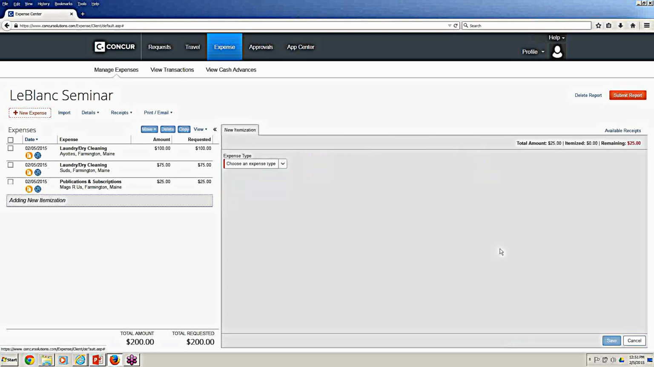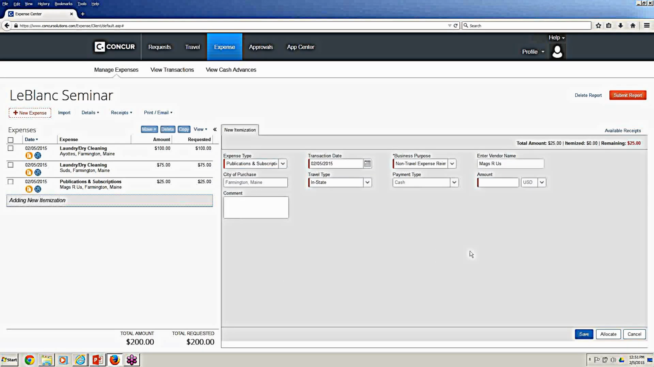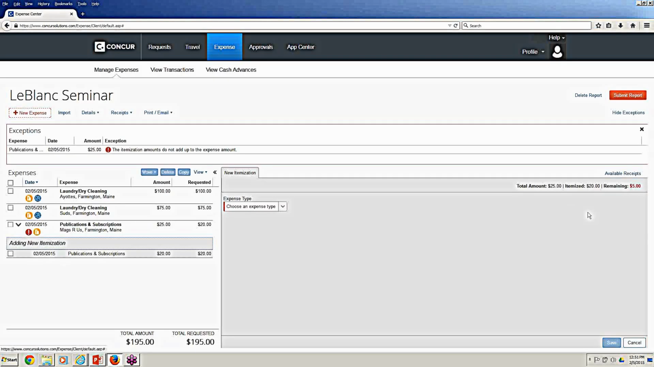Basically that message is saying that since you have allocated on this expense type, by doing an itemization, you're removing that allocation. So I could actually split this and say that yes, part of it is subscriptions, and identify how much of it is. Let's say $20 is. And click Save.